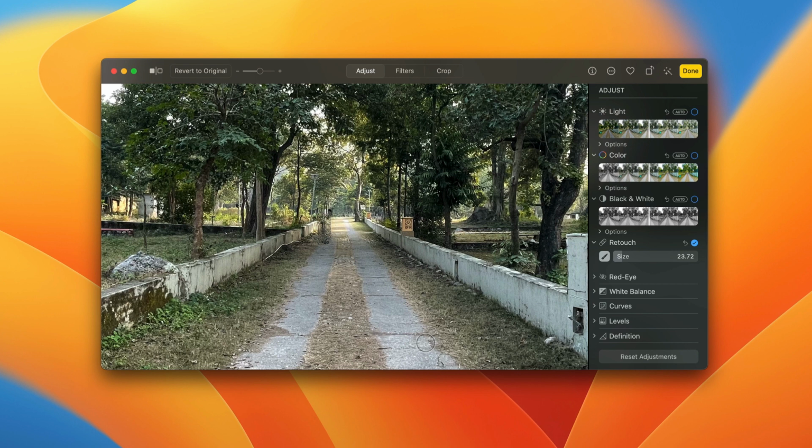Another thing you can do using the retouch tool is repair photos. If you bring your attention to the bottom corner of this photo, you will see that there's an open electrical conduit which is making the photo look really bad. What we can do is use the retouch tool and paint over it. It's gone.